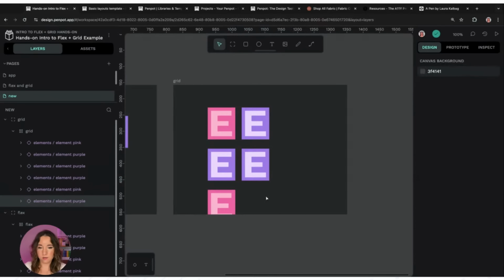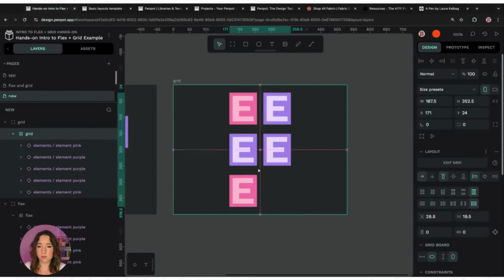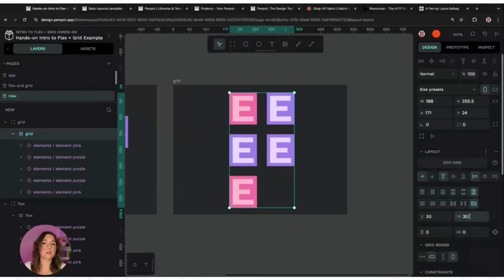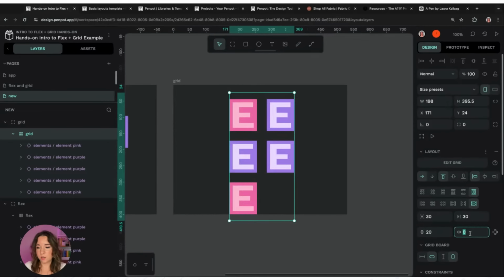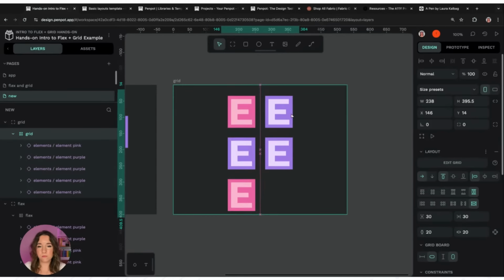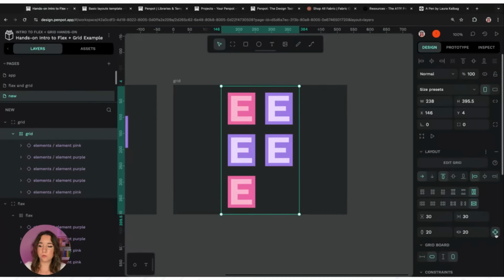I can delete elements inside my grid too. And let's make this a bit more even. So I've got a row gap of 30, and I like to have it consistent, and a column gap of 30. Maybe you can't really tell, but I can put 20 padding around that as well. You can also, if you want to use different padding on each side, open up the multiple padding option there.